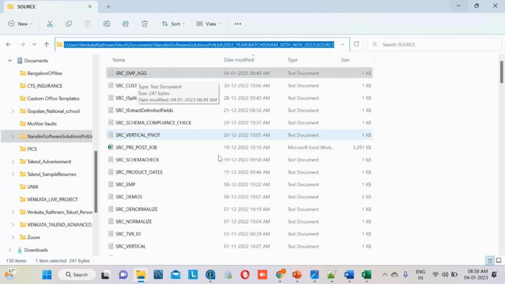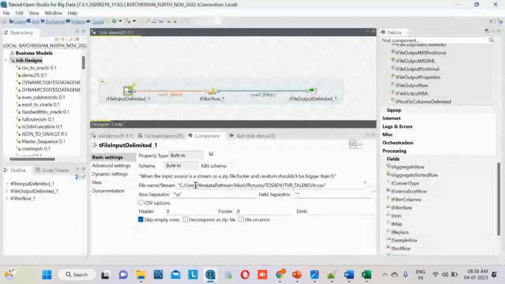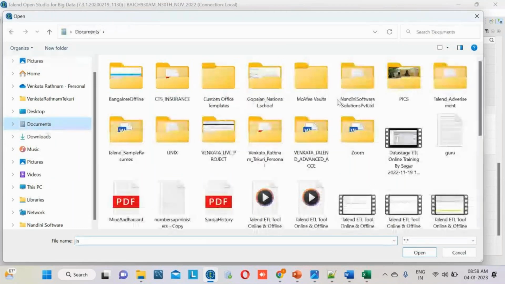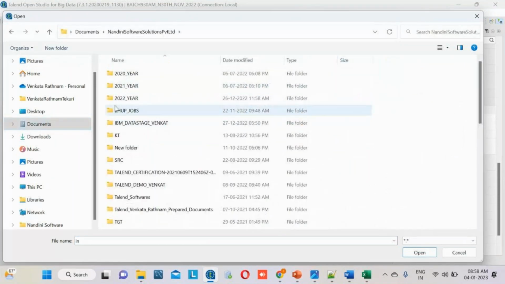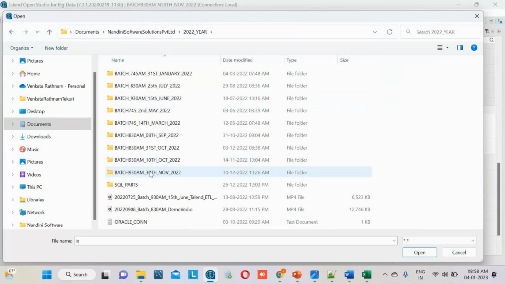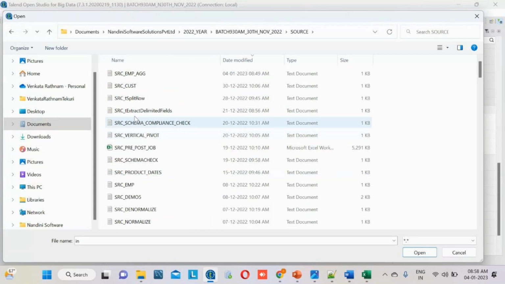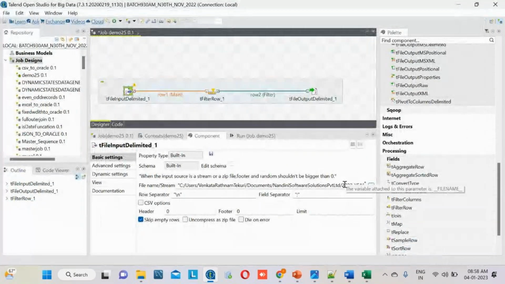So we need to browse that file. There is a browse button. Let me browse that file. Documents, Nandini Software Solutions, 2022 year, November batch folder. In the source folder, there is a src file. Let me select this file. I have selected the file.